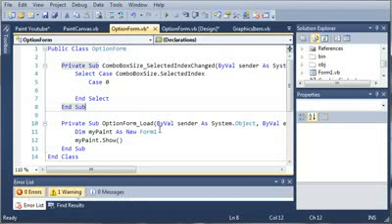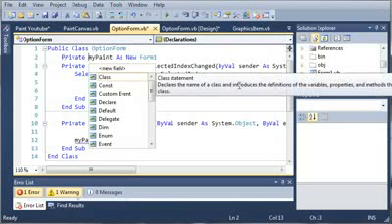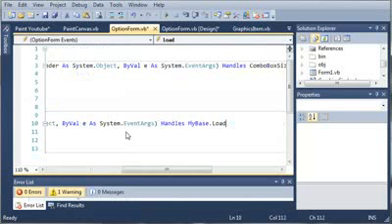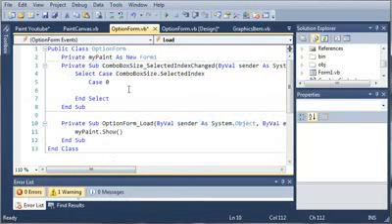Now we need to be able to access myPaint outside of just this one sub. So we'll cut this right here and we'll put it up here in the class, and we'll just make it private. So now we have myPaint. So whenever this loads, it'll say myPaint.Show.